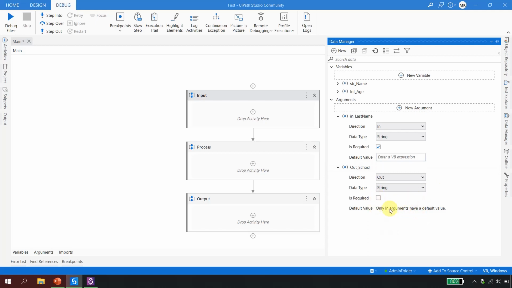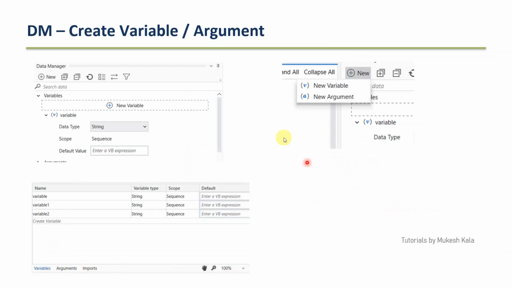Is it required? And if you see here, when you create an out argument, you do not have a default value, right? So that is again coming from the same concept, right? When your argument type is out, you cannot have an output value, right? So you cannot have a default value, sorry. So that's why you cannot have a default value here. So this is what we have seen.